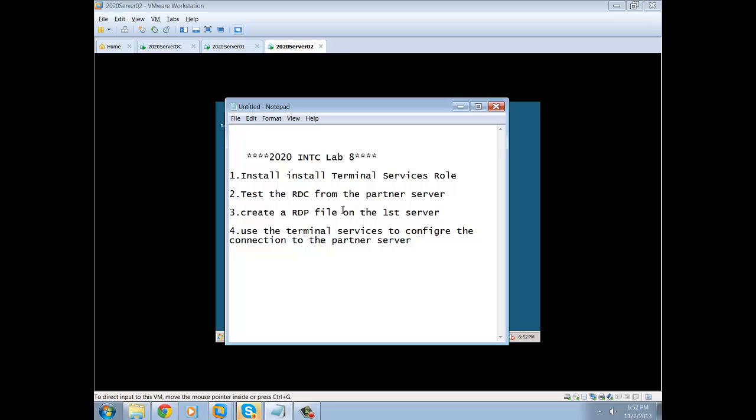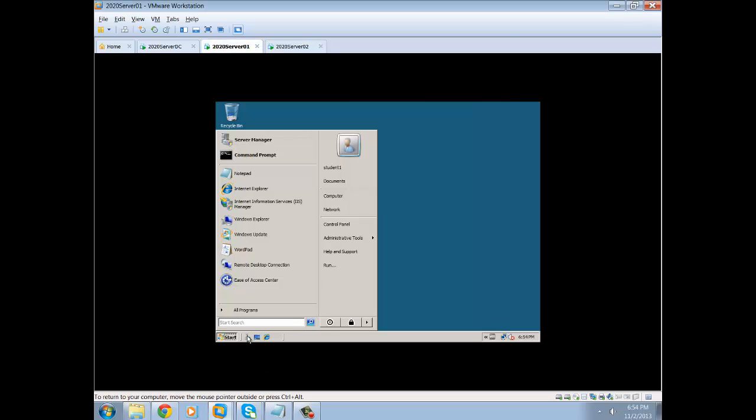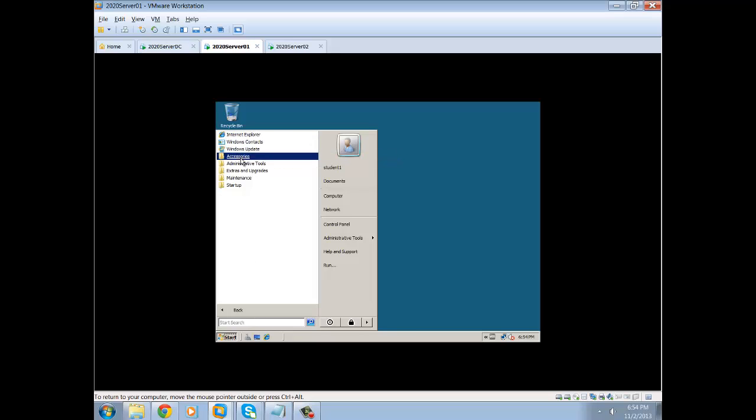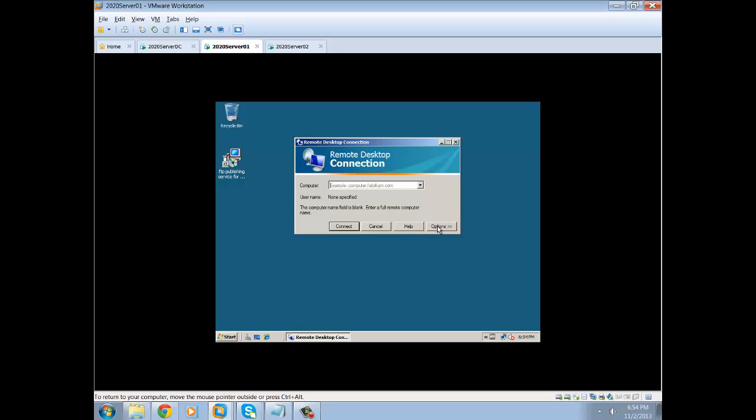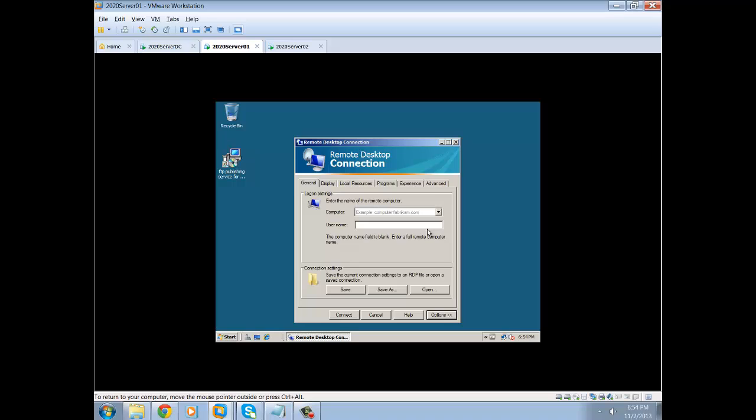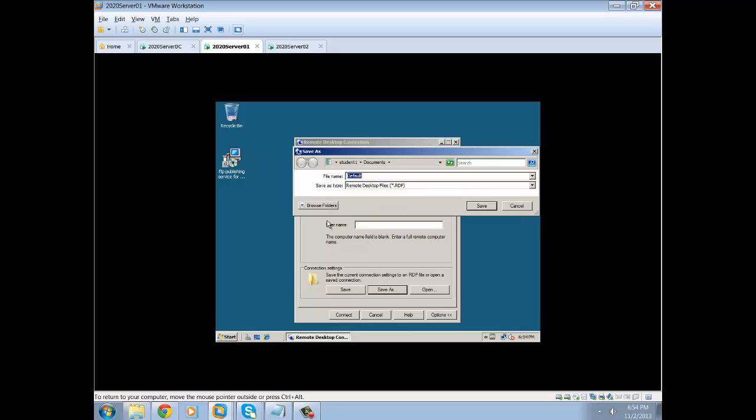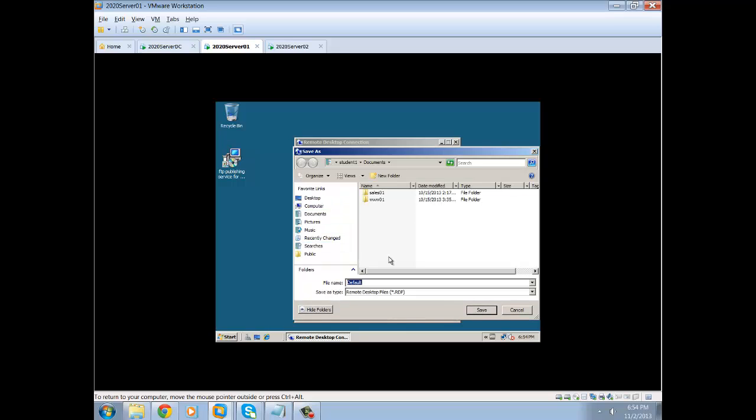Now we're going to create an RDP file on our first server. So what we do is go to Start, All Programs, Accessories, Remote Desktop Connection, and go to our Options. Under our options, we're going to go to the connection settings box, Save As. We're going to click browse for the folders so we can open up everything we need to see. In the left pane, we're going to click Desktop. Under Desktop, we're going to open up a new file name. We're going to call it server 02 for our partner server. We're going to click Save.